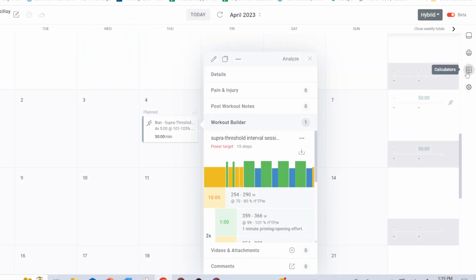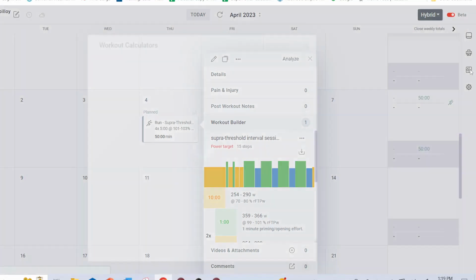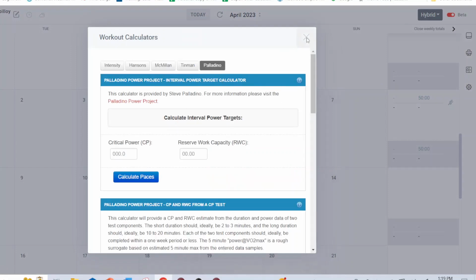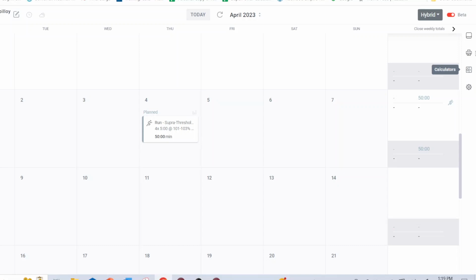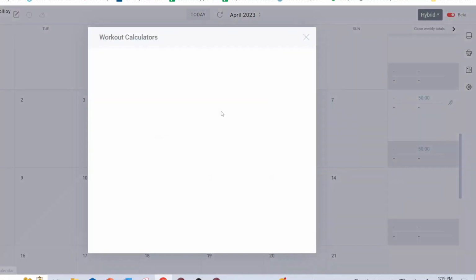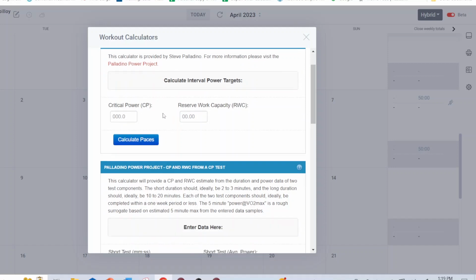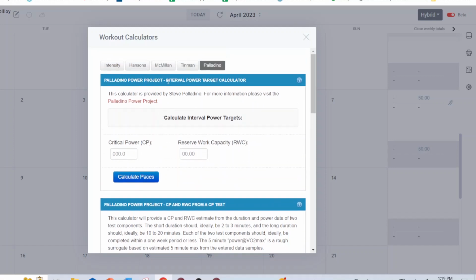Now, you may want to be using an individualized interval power target calculator. Again, that's over here on the far right in the beta mode. There are these various icons. There's a calculator icon. If you open that calculator icon, it'll have a number of different calculator options, one of them being mine. And the top calculator, the first calculator, is the individual interval power target calculator.